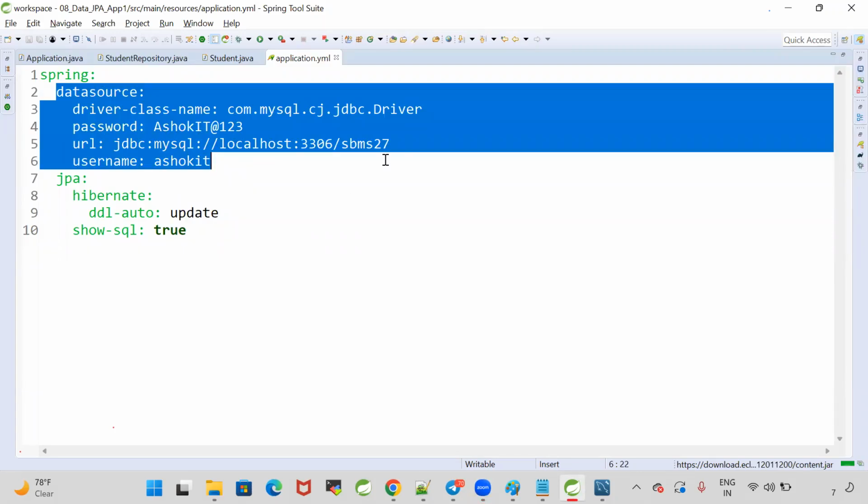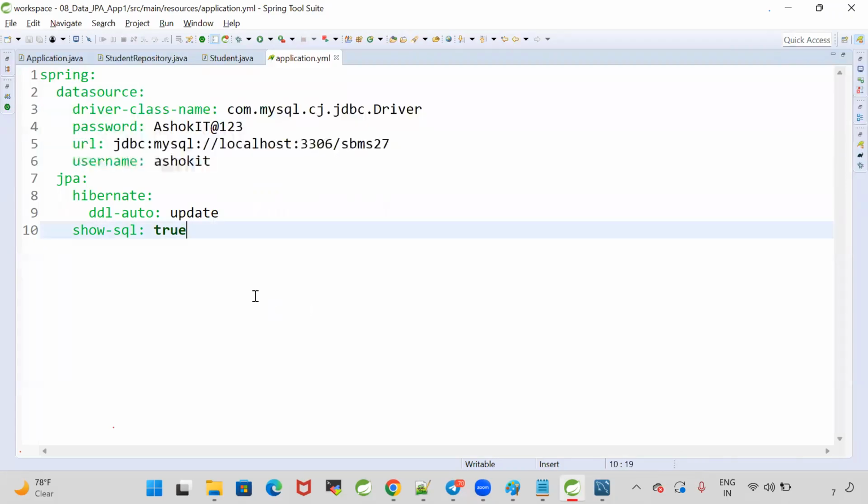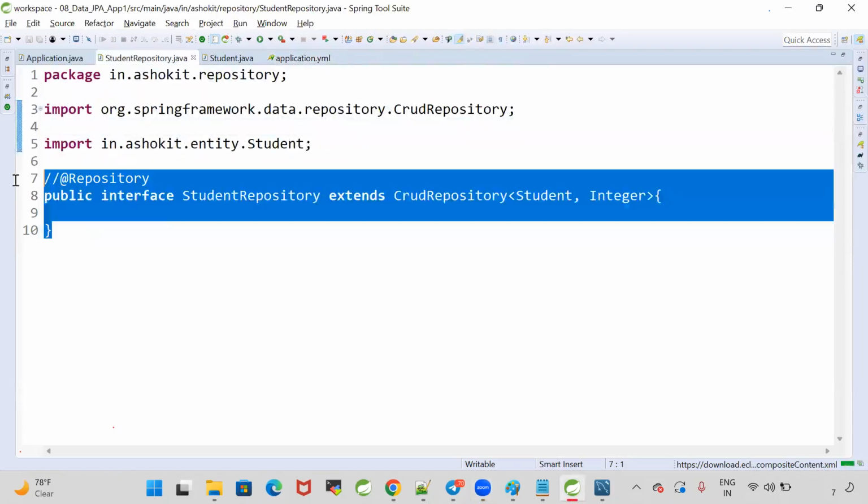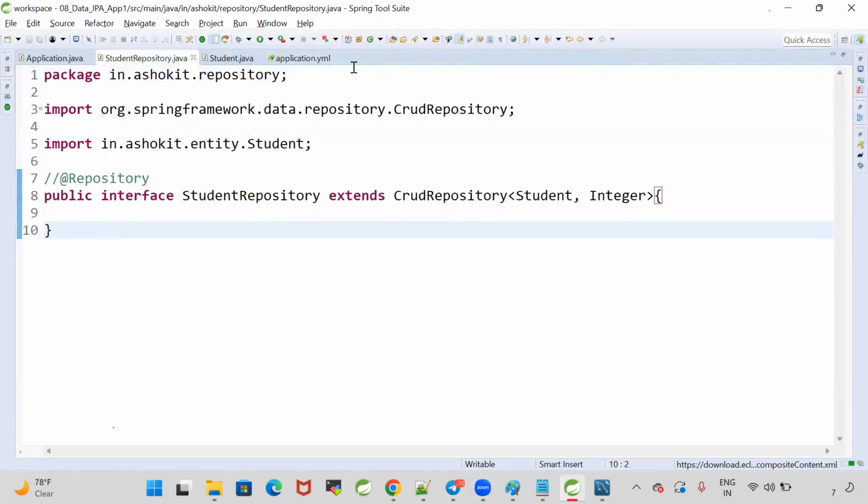Come on, guys. What is the purpose of data source now? To establish connection with the database. To create the connection pool. Who is managing the connections? My repository is managing the connections or Data JPA managing the connections? Data JPA managing the connections. Are you clear? You got the clarity?